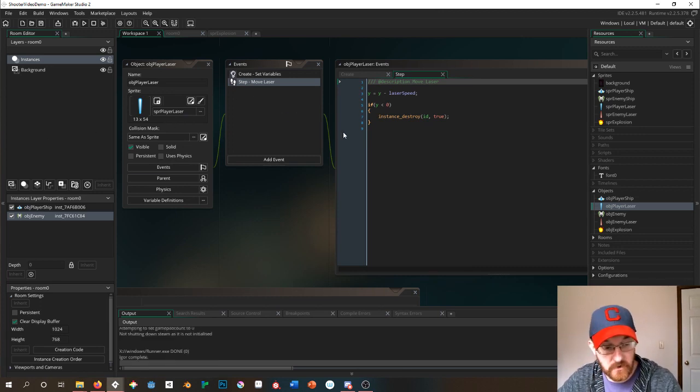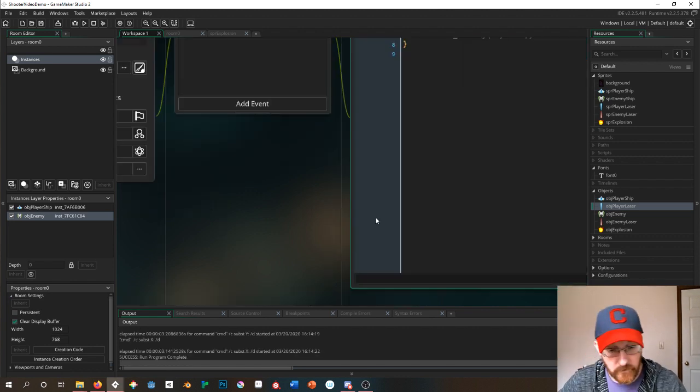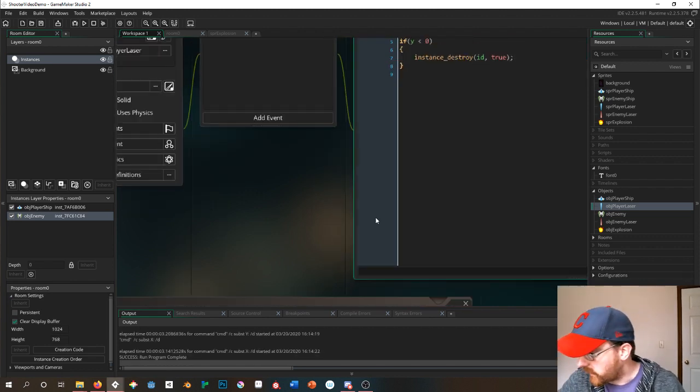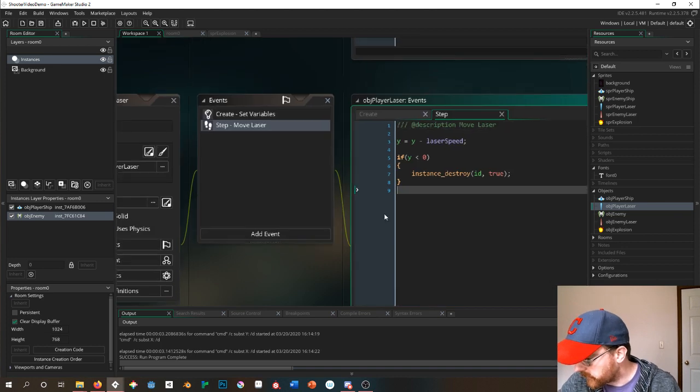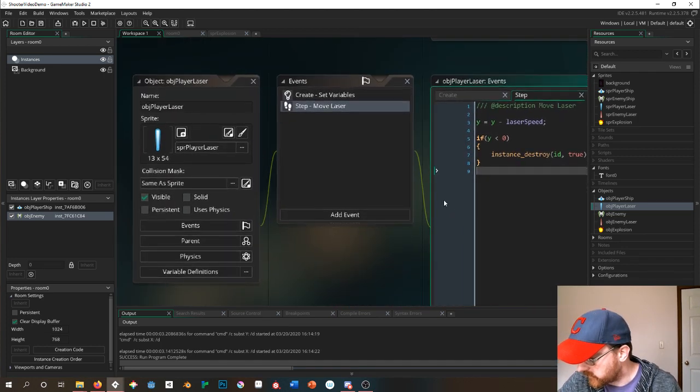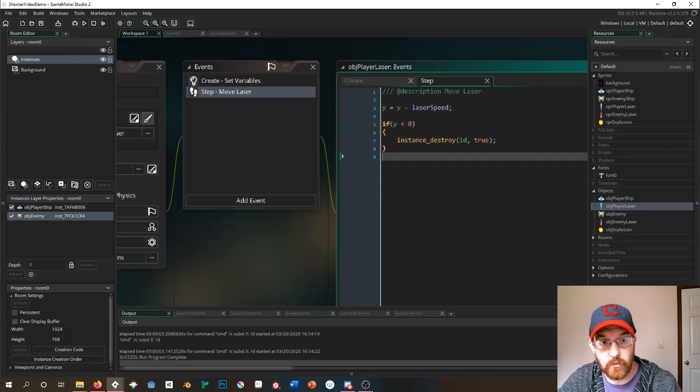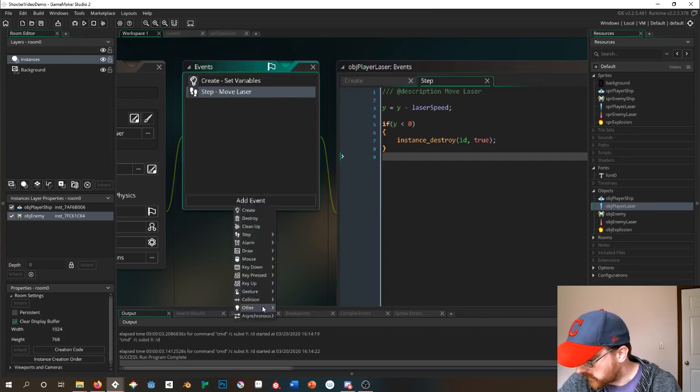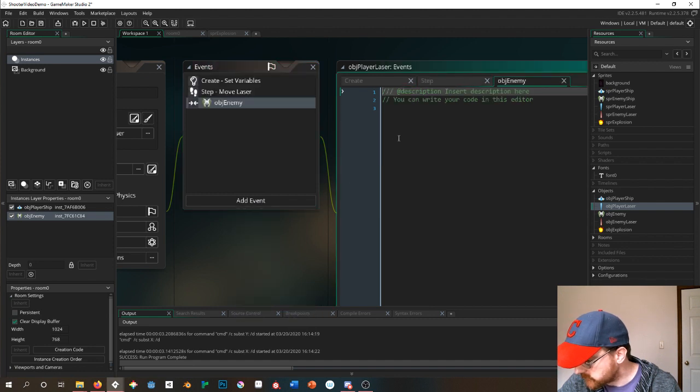So I have here the script for the laser. See, there it is. So we need to add one thing to this, and that is on collision with the enemy object. And then we're going to call this destroy self.